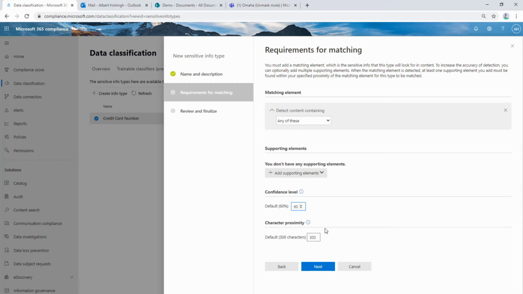Then we have a thing called character proximity, and I already told you that in the presentation. That's basically the area where the supporting elements and the matching elements come together. If you have, for example, a document which contains a credit card number, and the supporting element, for example other personal information, is on the next page, and there's more than 300 characters between those, then this won't generate a hit. So be very, very careful with these two settings. They have a very high effect.